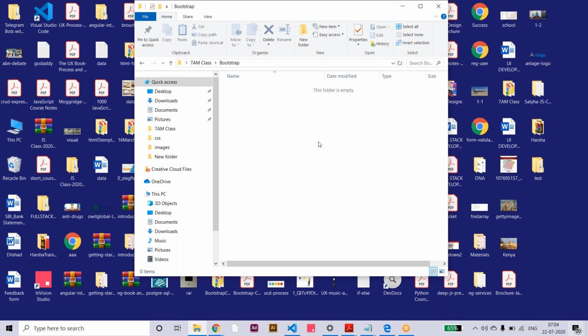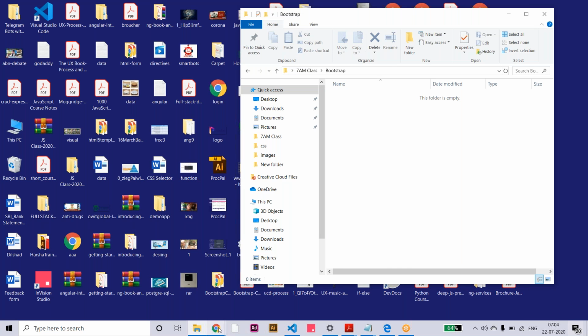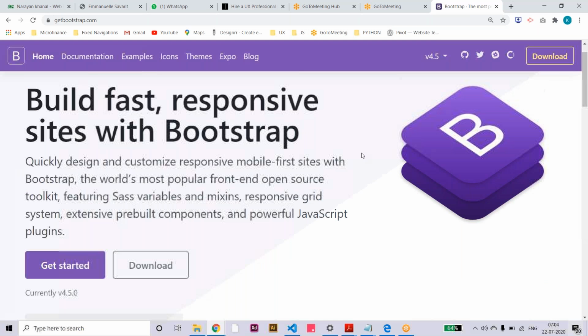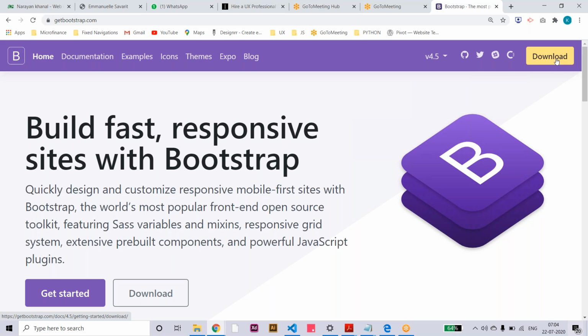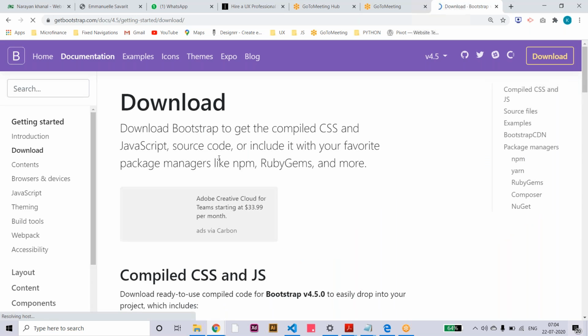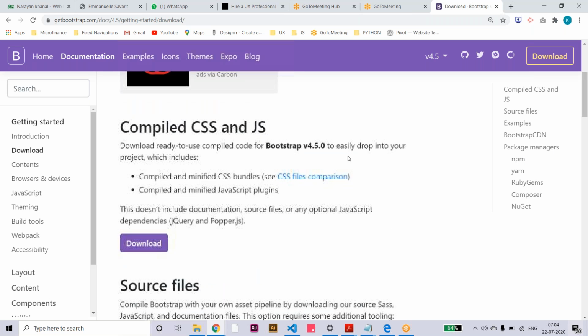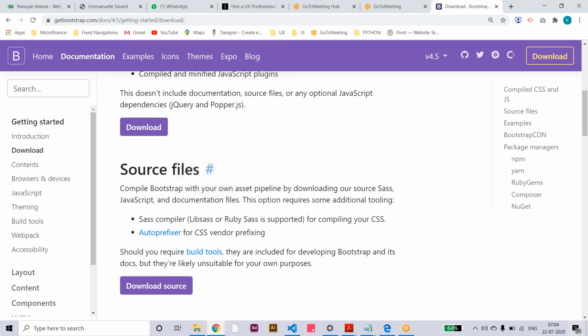Inside the Bootstrap folder, I am going to keep all the Bootstrap framework files, the CSS, the JavaScript, and the jQuery file I am going to put inside this Bootstrap folder. So first I am going to download the Bootstrap framework by clicking on the top right. You have the download button. Just click on this. So let me click on this Bootstrap.